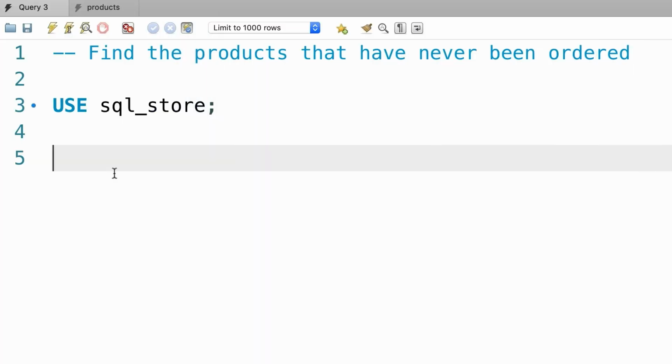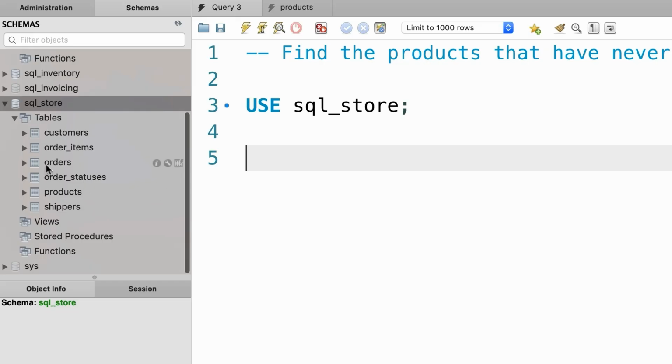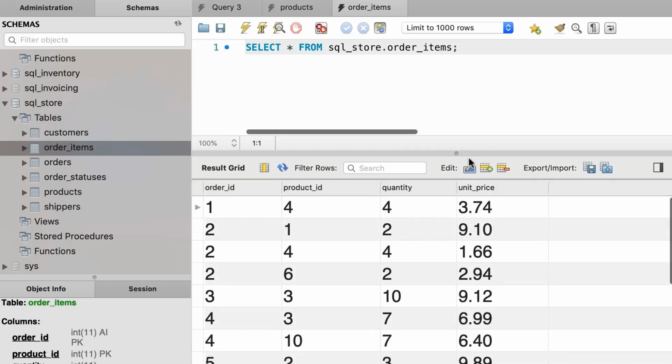In this lecture, you're going to learn how to write a subquery using the in operator. So in our SQL Store database, let's say we want to find the products that have never been ordered. How can we solve this problem? Well, let's take a look at our tables. You know that in the order items table, we know how many times each product has been ordered. So to solve this problem, first we need to find all the products in this table, and then we'll write another query to return products that are not in this table.